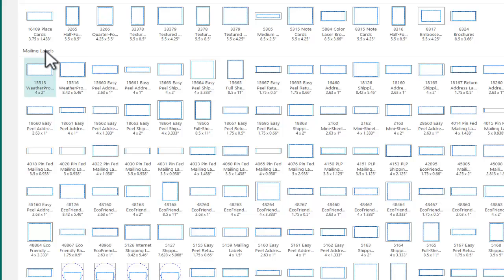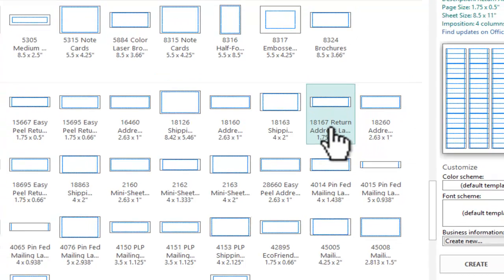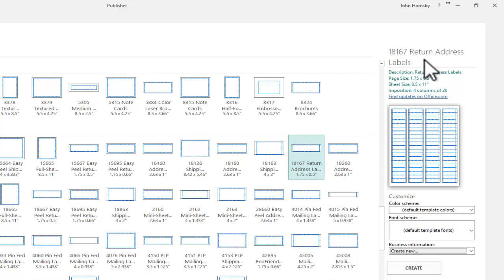So I've found my mailing labels, and again we're under Avery, and we want to use the number 18167. So these numbers are in numerical order. So I have now found 18167. Left click once to select, and if I look on the far right, it shows the number. It says it's for return address labels. It gives me some information such as the page size.